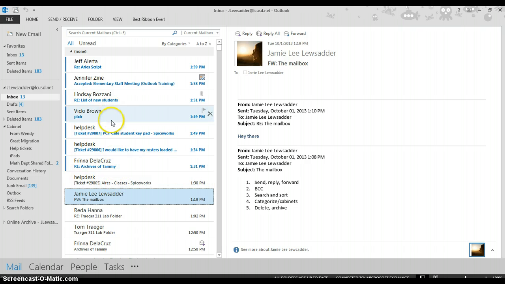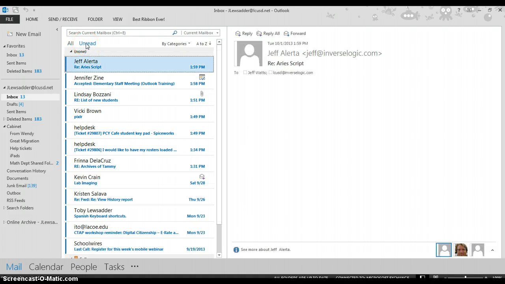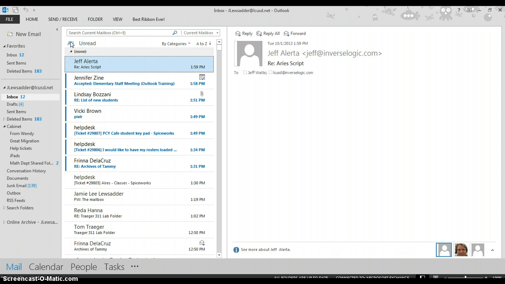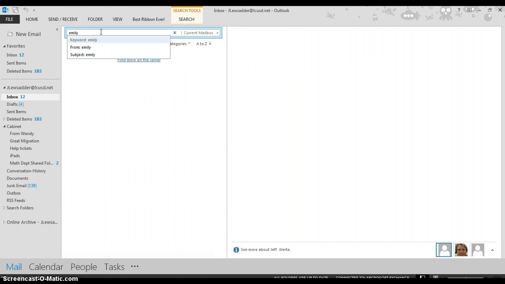So at the end of the day, as I sort through my messages and read things, I may go back and mark things as unread so I can deal with them later at the end of school. So now I can go back to my unread category, and I can look at all the messages that I may have seen but need to do something with, which is nice. So that's an easy way to sort your messages. Another way to search is actually to use the search bar here. So let's see if I want to find a message that I sent to Emily.